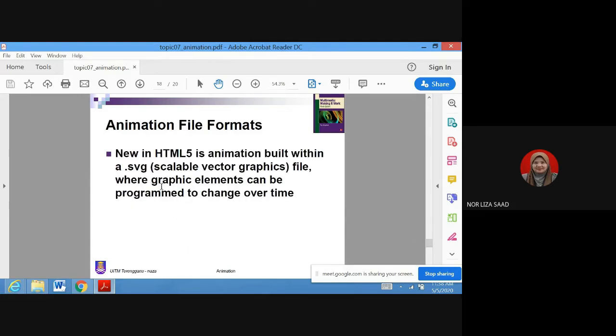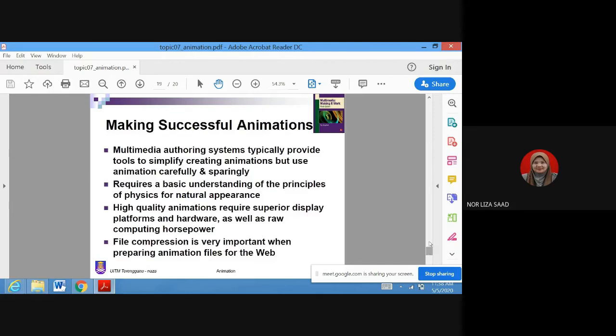Dalam HTML5 ada animation yang telah dibina di situ ya. So di mana di situ graphic element can be programmed to change over time. Jadi satu perkembangan lah. So how to making successful animations? Multimedia authoring system typically provide tools to simplify creating animation but use animation carefully and sparingly.